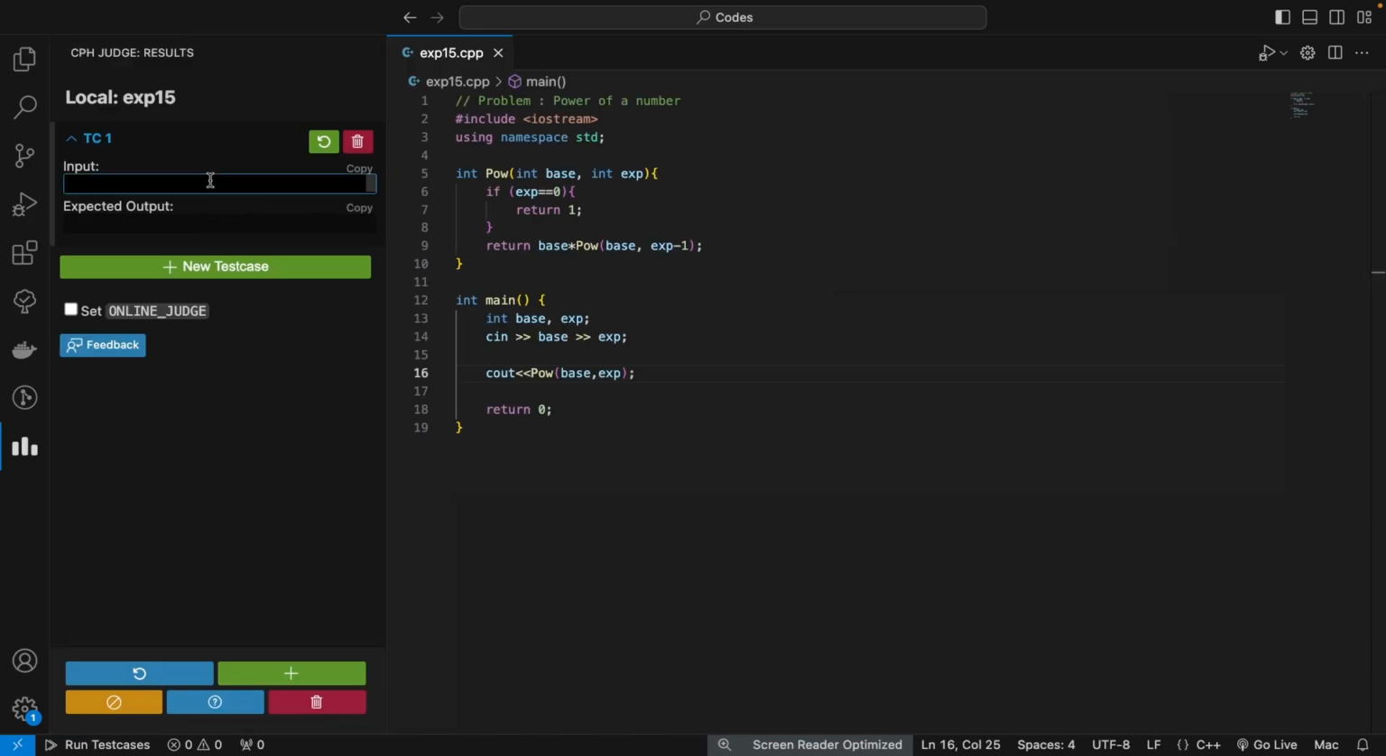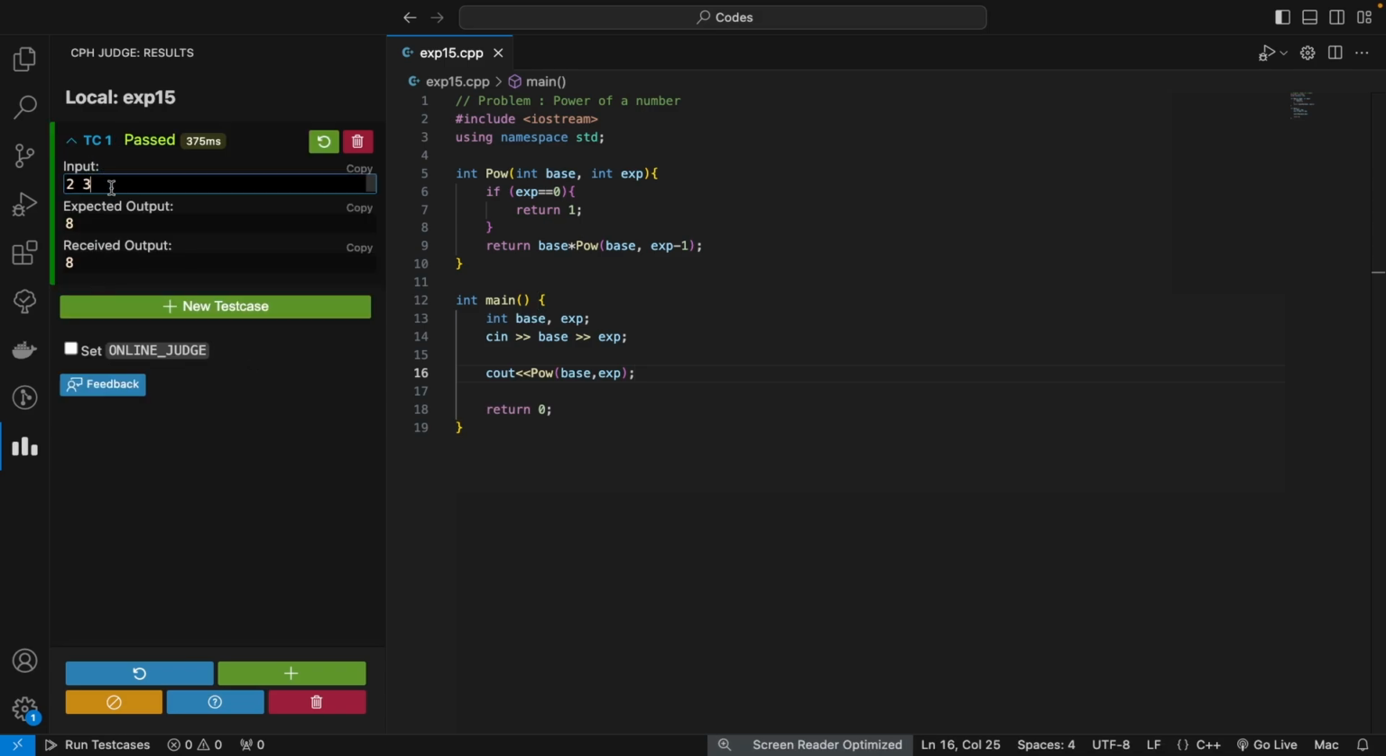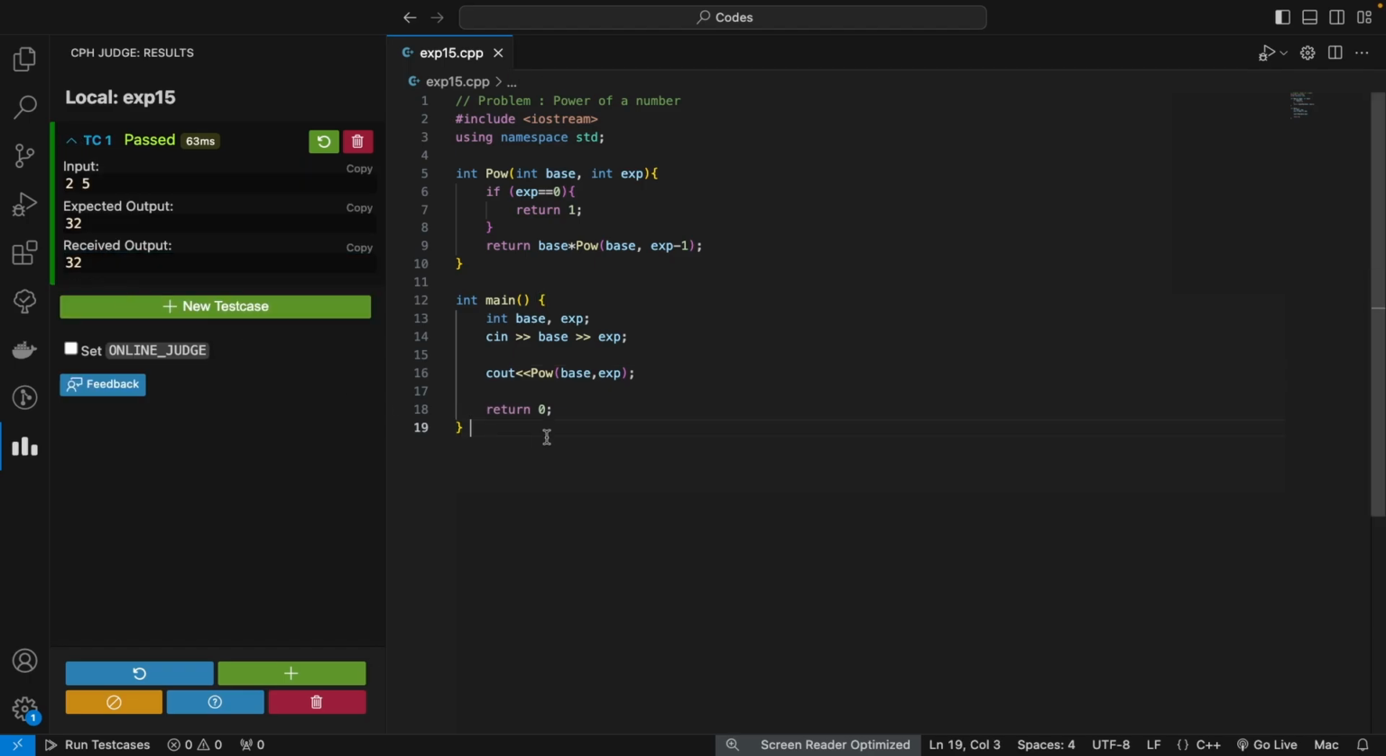Okay, so let's give something like 2 power 3. 2 cube is what? 2 cube is 8, so the expected output should be 8, and if you try to run the test case, it will pass, we will get 8. And 2 power 5 is what? 2 power 5 is 16 and 32, so if you write 32, the test case will pass and you will get 32. So it's working perfectly fine.